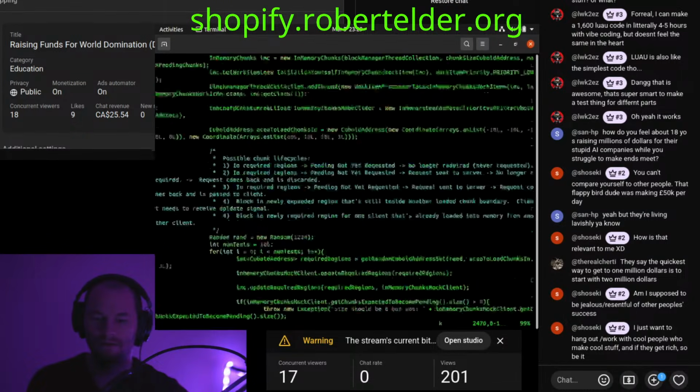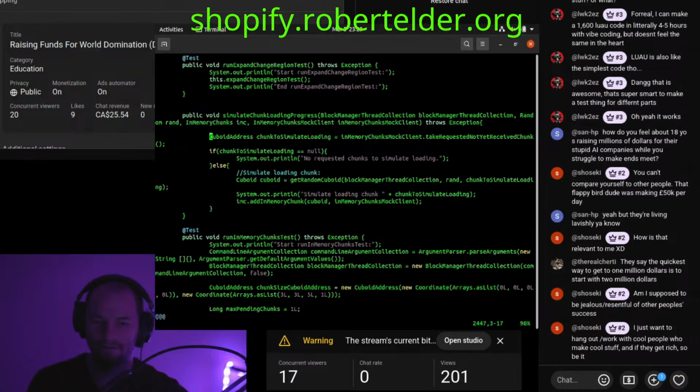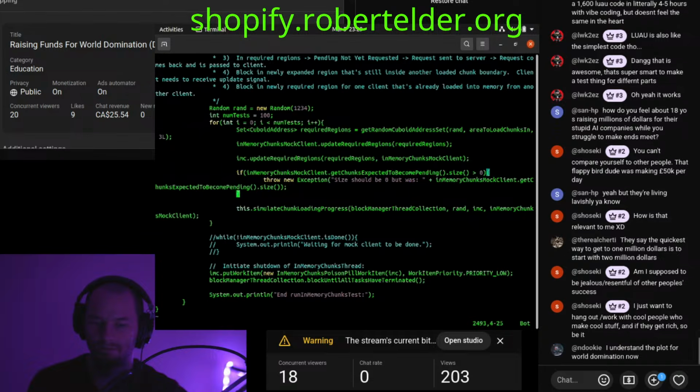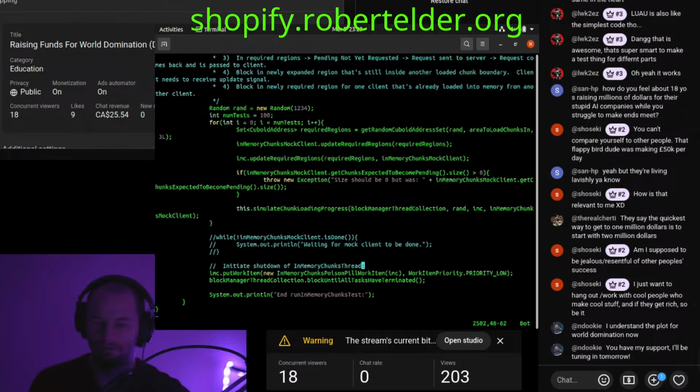Okay, I need to think a bit more about what's going on there, because it's doing the update chunks. It also actually might be crashing in that thread, but I'm going to need to check for exceptions. Because if the in-memory chunks thread crashes, the block manager thread collection, I'll have to check to see if it has any exceptions after this. And if so, fail the test.